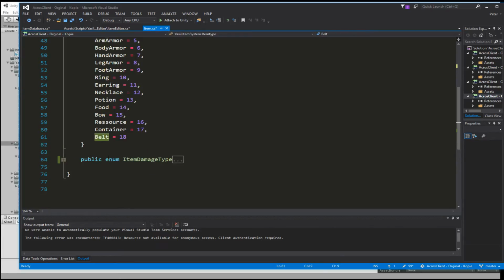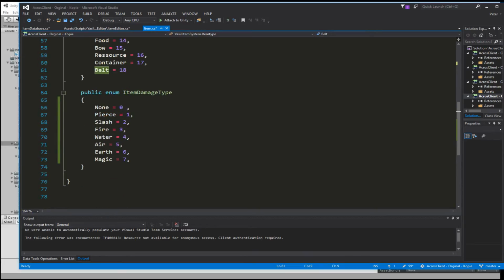Then we have a second enum, which is the item damage type. So it's none, piercing damage, slash damage, fire damage, water, air, earth, or magic, which is basically what we have on our character also.